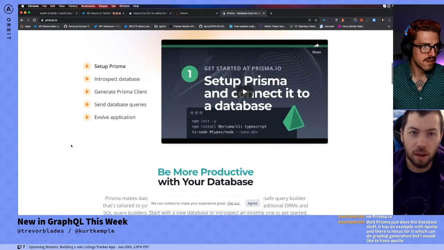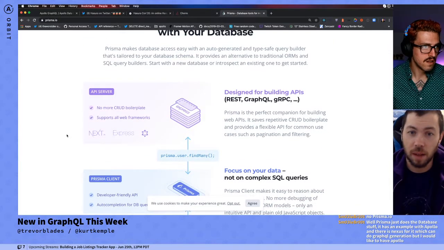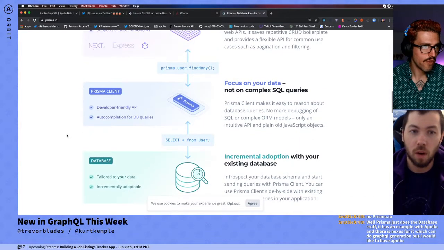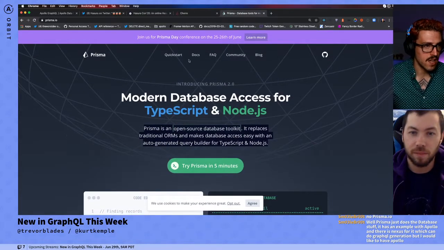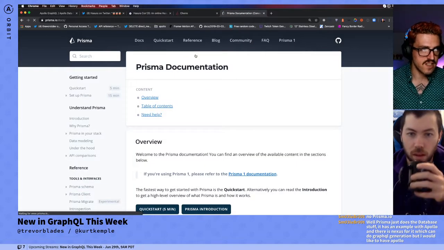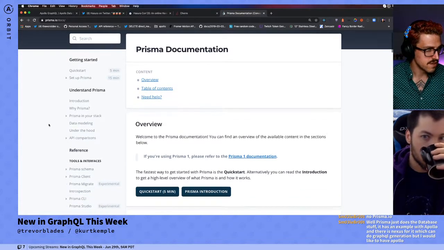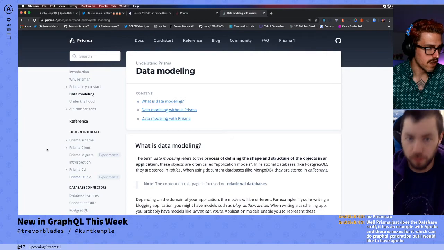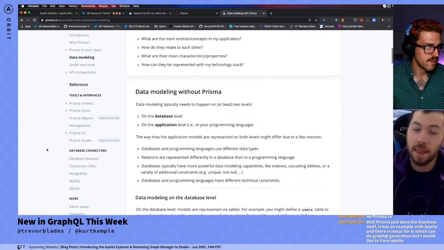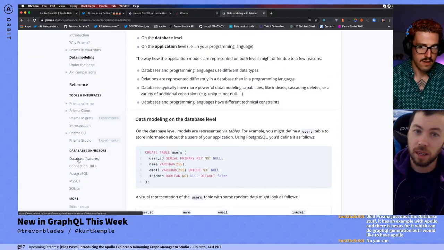You can do it. I understand you can do it from the client or the server, but all your data is stored with Prisma. Oh, like they host all of your data. You can't connect it to an existing database? Is that what you're saying? Yes. Okay, well, that makes sense. That's how I understand it anyway.